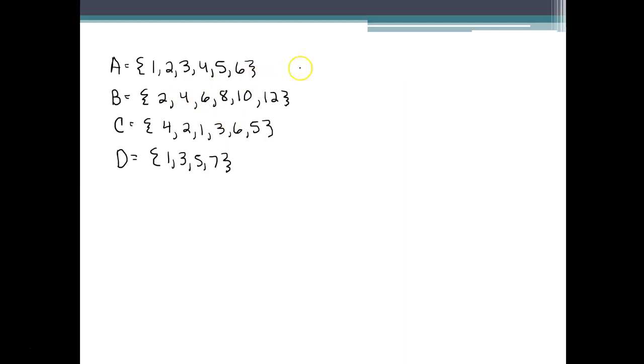Okay, so set A, cardinal number of set A. Set A has 6 elements, so the cardinal number is 6. Cardinal number of set B. Set B has 2, 4, 6 elements. Cardinal number is 6. Set C. Cardinal number is also 6. Set D. Ooh, cardinal number is 4. Tricky, tricky. So we've got 3 sets with the same cardinal number and 1 set that was different.